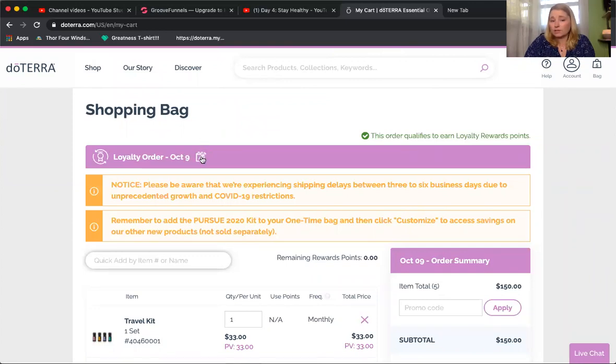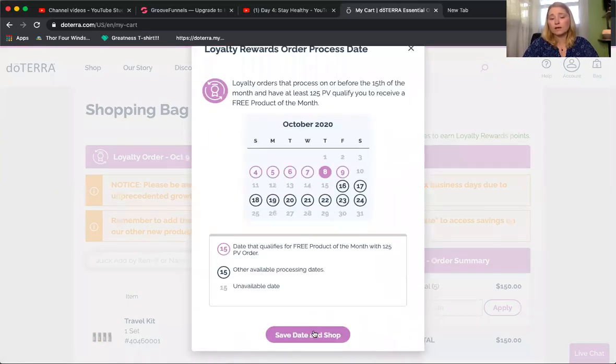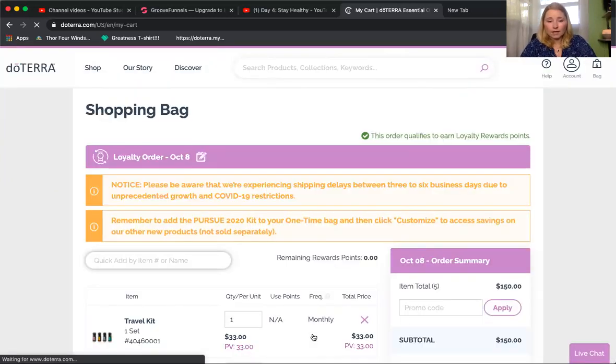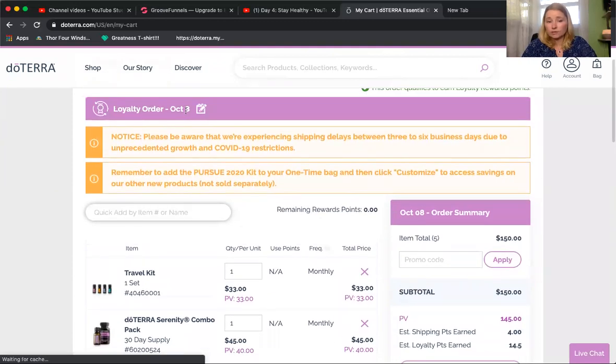Do you see this little pencil? It highlights up, it lights up when I touch it. That's your edit button. So I can click on this edit and say, oh shoot, I didn't mean to pick August 9th. I meant to pick August 8th. Whoops, save date, okay? So you can change that date anytime you want to. And now it's going to go out on October 8th.